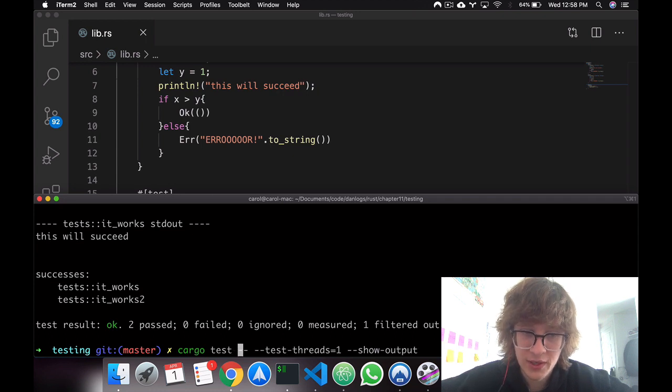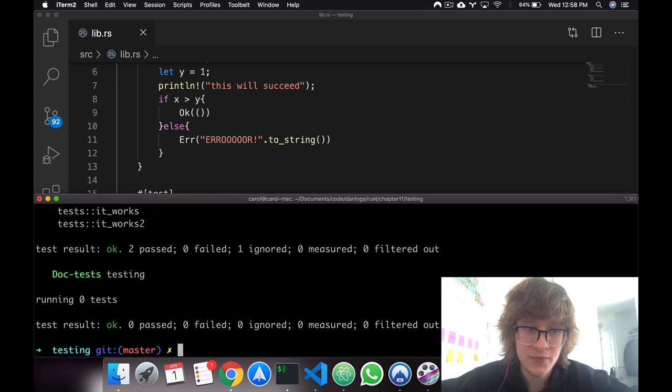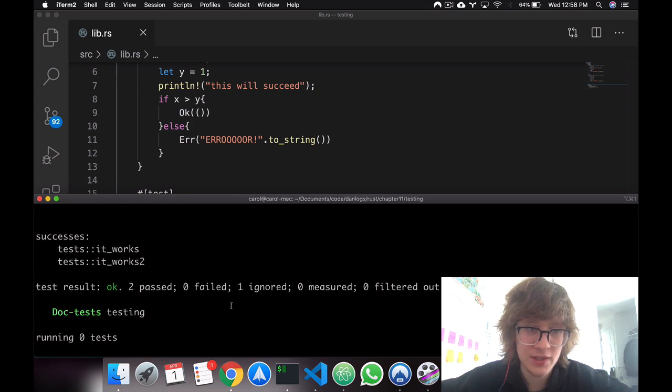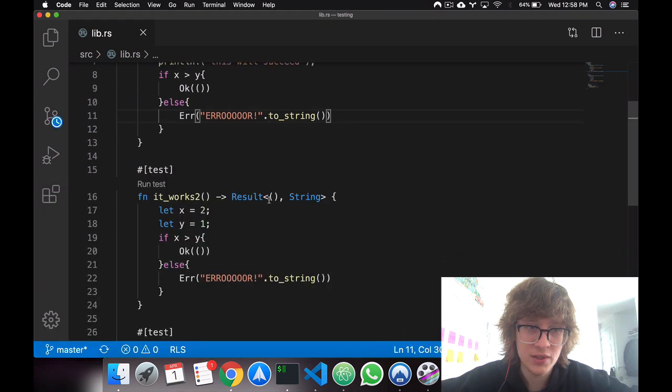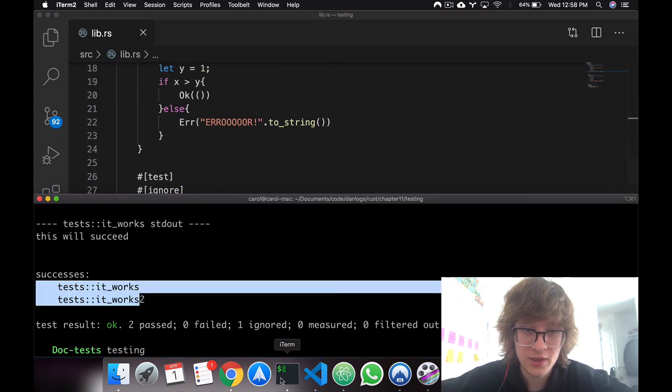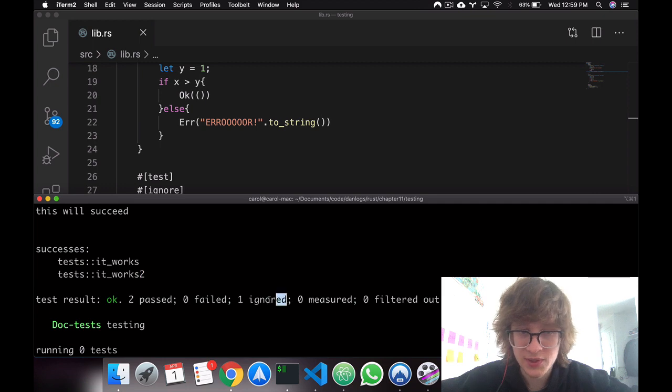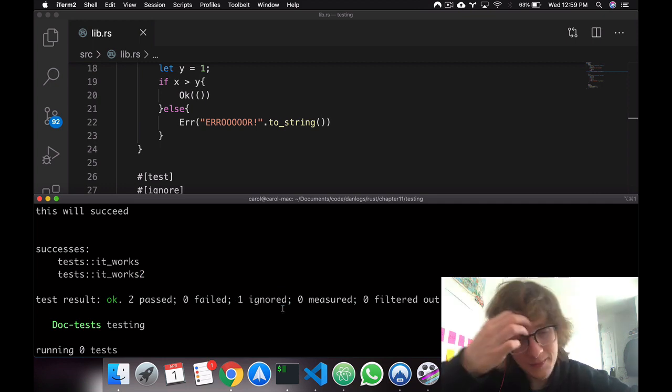So now we don't have any options that go to the cargo test command. We just have these that go to the test binary. And if I run it, we see that we just ran these two, right? This one didn't run, it was ignored, and now we see that we have one ignored.